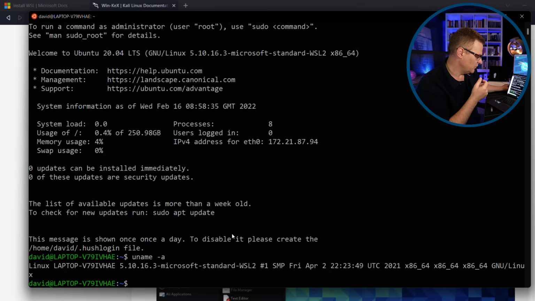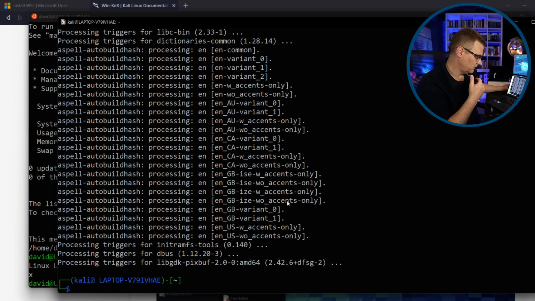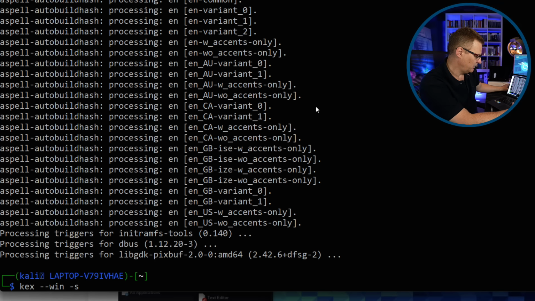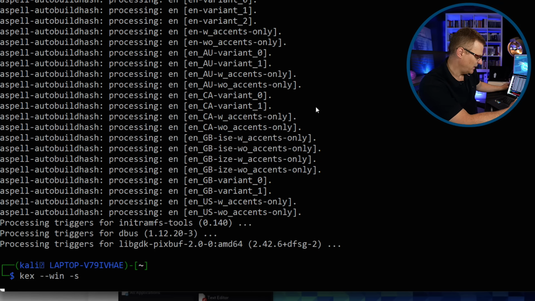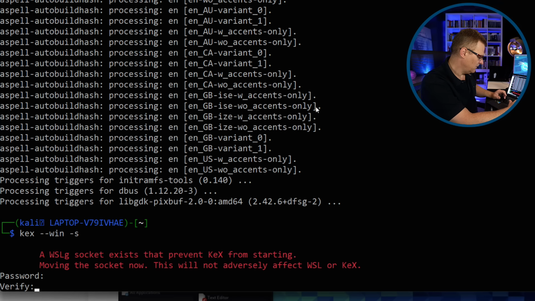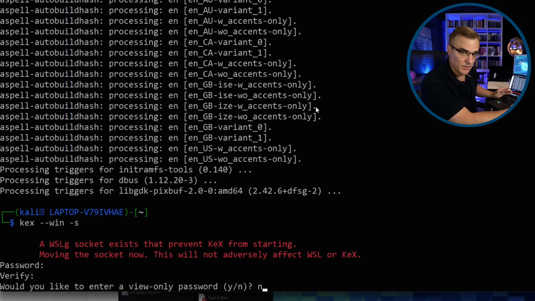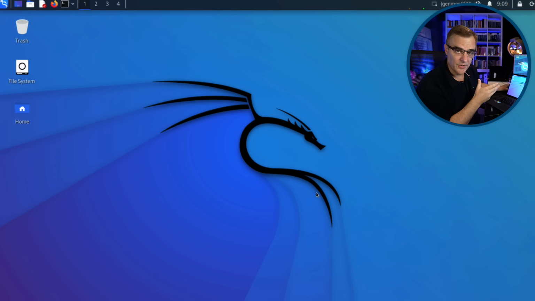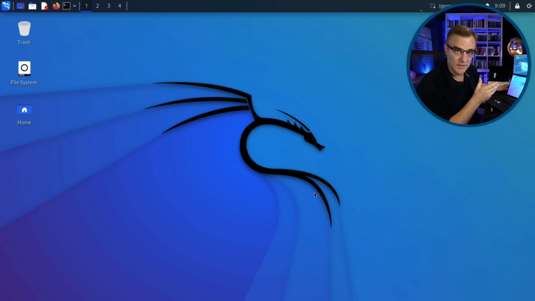So note I've got Ubuntu running and I've got Kali running. What I'll do here is simply type that kex --win -s command. You have to put in a password. So I'll put in a password here. I'm not going to use a view-only password. So the view-only password is not set. And there you go. You can see I've got Kali running on my Windows computer.